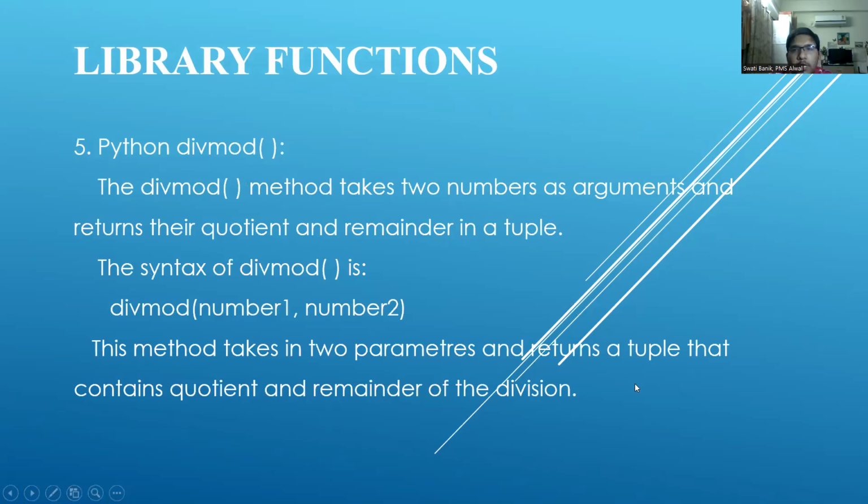The next commonly used Python library function is Python divmod. The divmod method takes two numbers as arguments and returns their quotient and remainder in a tuple. The syntax of divmod is divmod with number1 and number2 within parentheses. This method takes in two parameters and returns a tuple that contains quotient and remainder of the division.